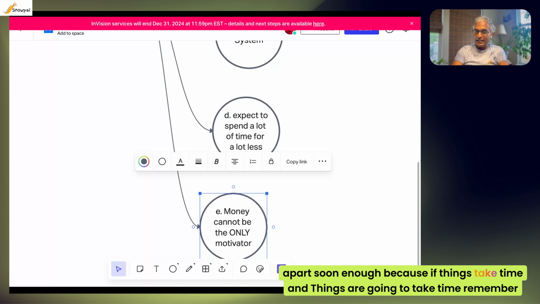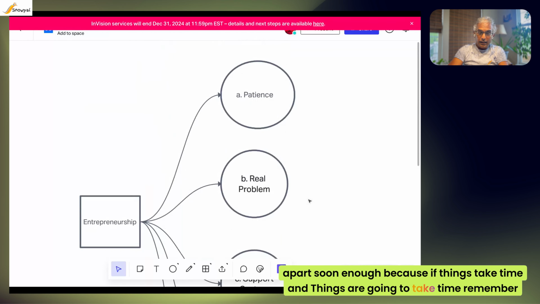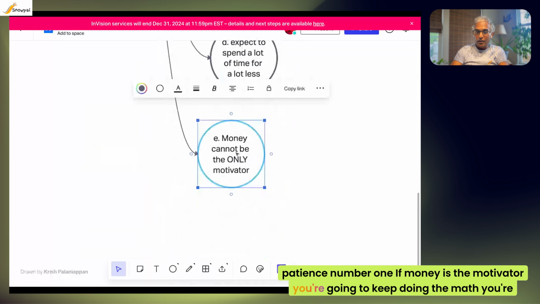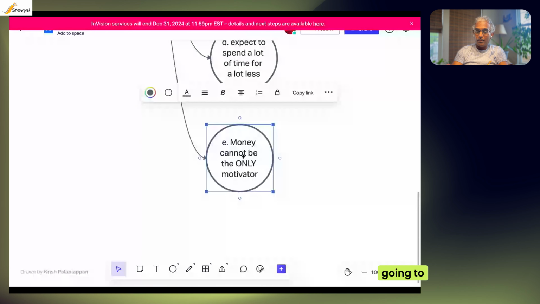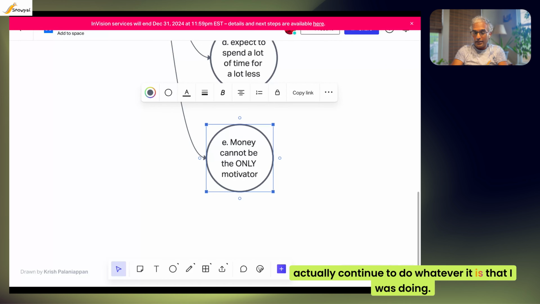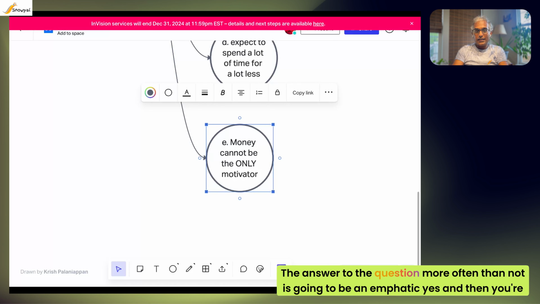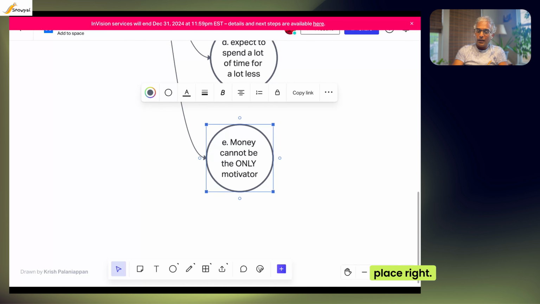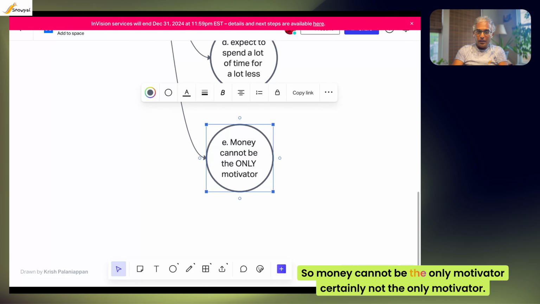Because if things take time, and things are going to take time, remember patience number one. If money is the motivator, you're going to keep doing the math. You're going to think about sunk cost. Hey, could I have made more money if I did not do this, and if in lieu of this I actually continued to do whatever it was that I was doing? The answer to the question more often than not is going to be an emphatic yes. And then you're going to start questioning yourself as to why you are even doing this in the first place, right? So money cannot be the only motivator.